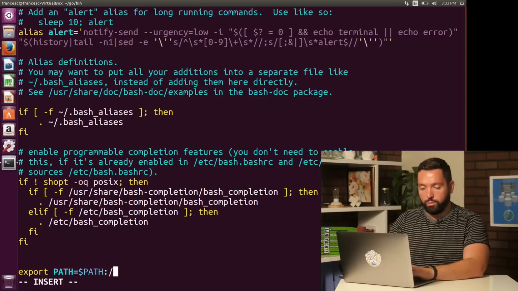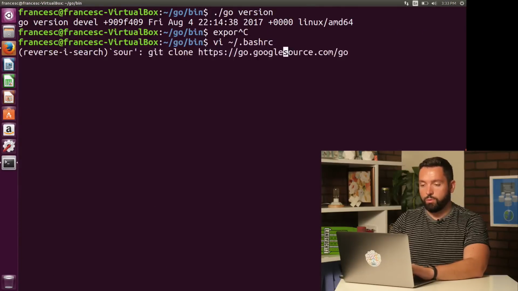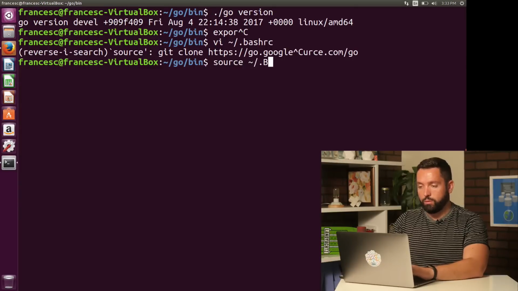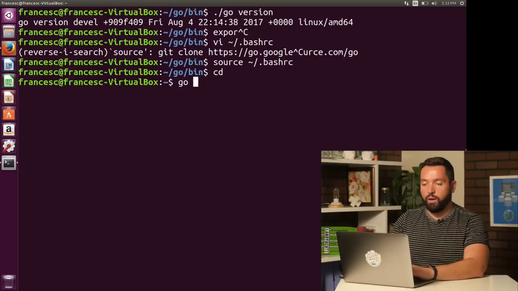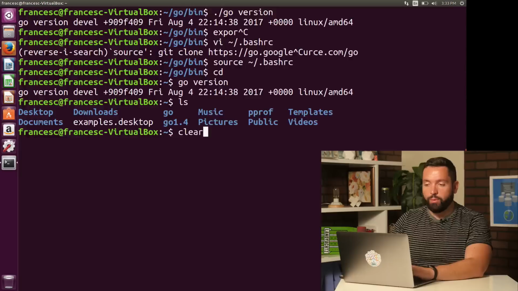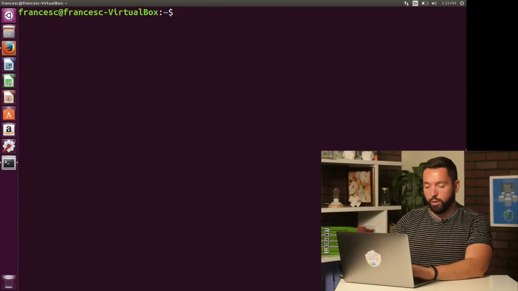Okay, so now I will also edit my bashrc in order to make sure that my path contains a link to home go bin. So if I do source of bashrc, no matter where I am, I can do go version, and that should work. Awesome. Okay, so now we have Go working, which is pretty good.